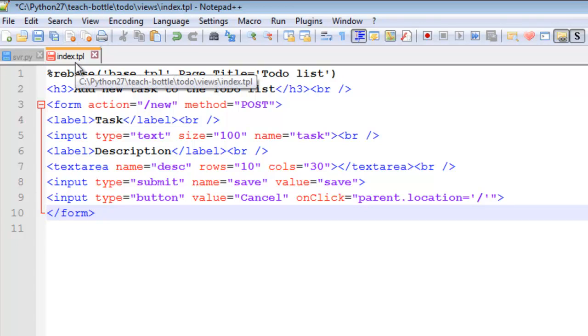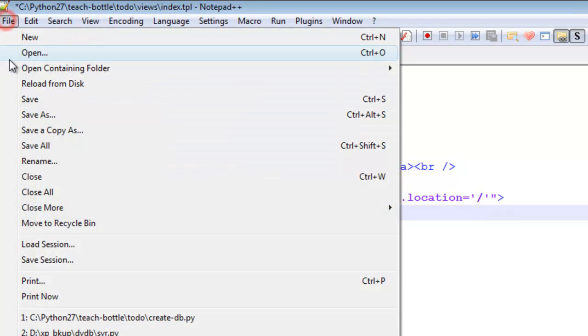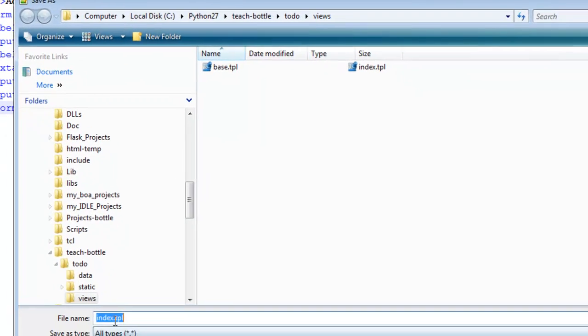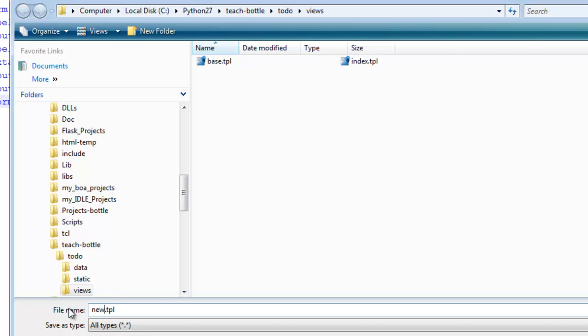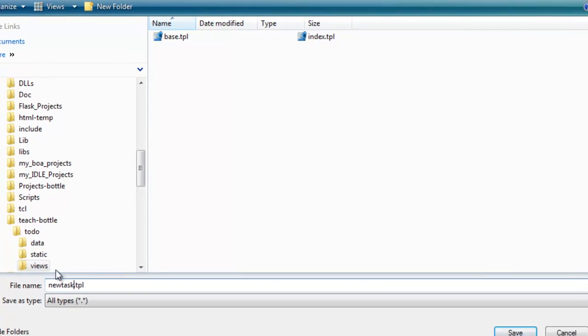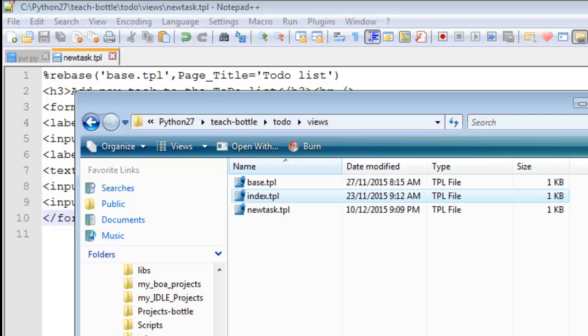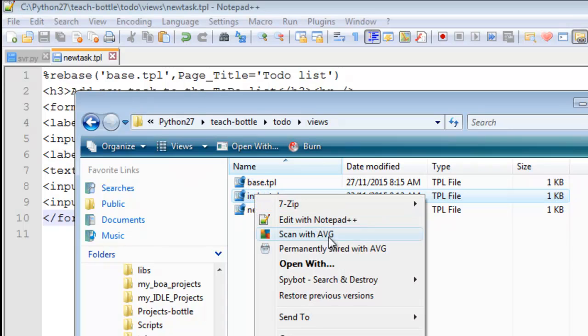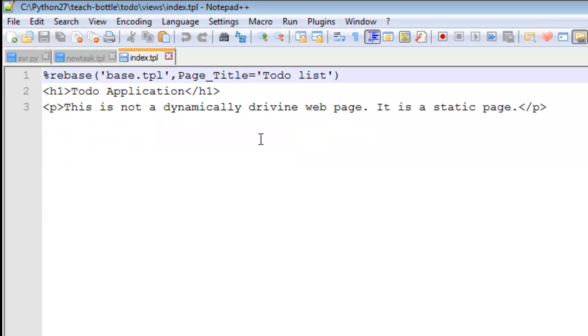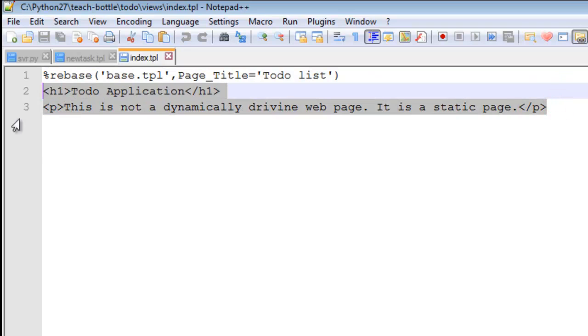My mistake. Alright, save as new task. Okay, so we got a new task. We open our index page. So that was a right click and index page is here.